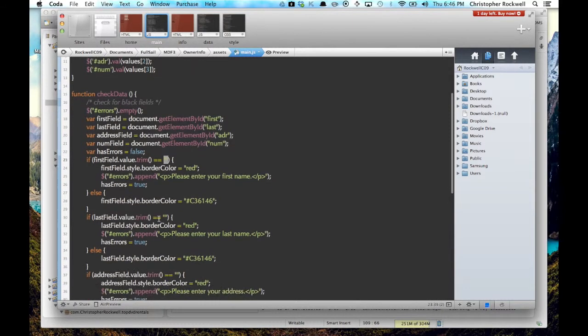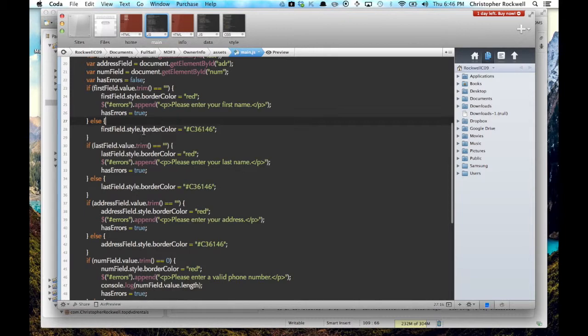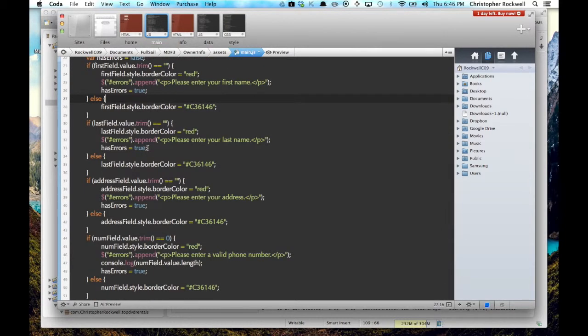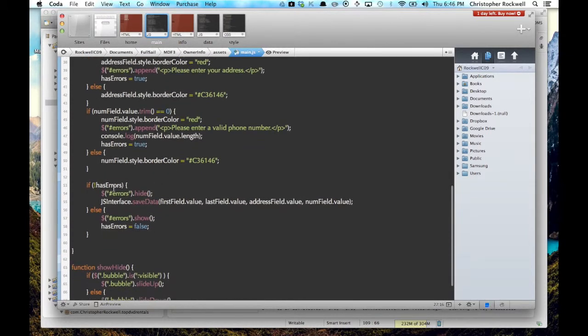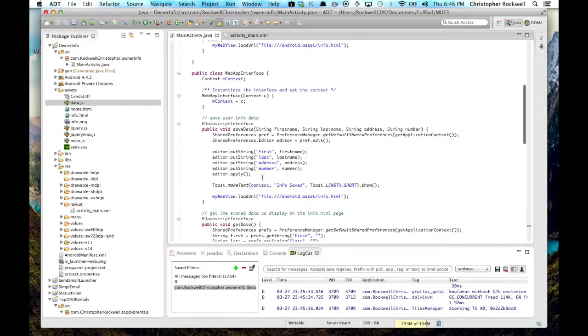And then what's actually happening is I'm changing the border color, and I have the else here to change the border color back if they correct that particular error. So I definitely want to have that there to let them know, hey, this is what's working and this is what's not. And then if it doesn't have any errors, I'm going to hide the error box, and then I'm going to move on to the save data, which is actually, as you can see here, my JS interface, which is back over here in my Android code. And then I'm going to, of course, do my shared preferences and save all that data.